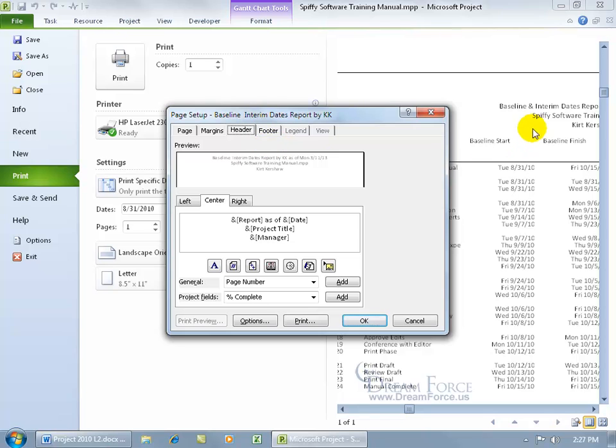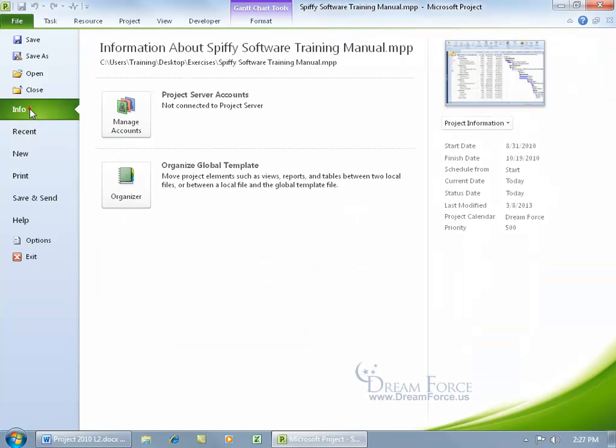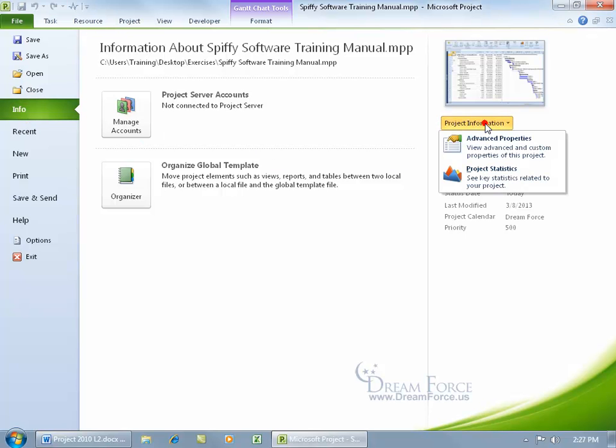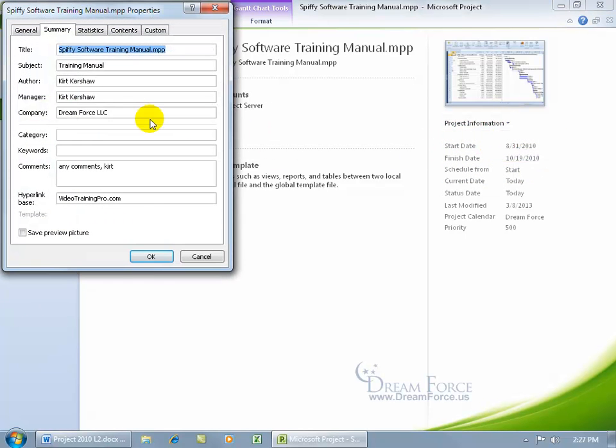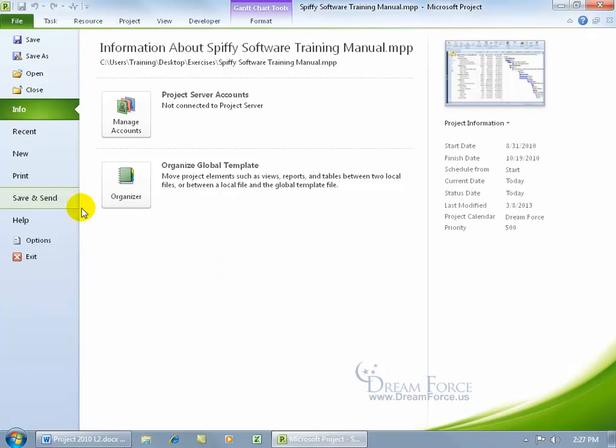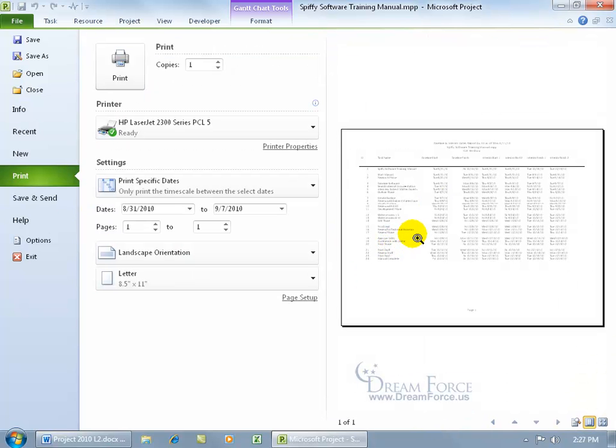And then for the headers, you can see up at the top over to the right-hand side, the center header has the coding down here: the name of the report, baseline and interim dates report by KK, and then the date, the project title, and the manager. The manager is pulling from, let me click cancel. When you click on the info tab and go to project information, advanced properties, there's the manager, the author, the title. That's where it's pulling its information from, okay? Let me go ahead and click cancel, go back to print, and you can see my report's still up.